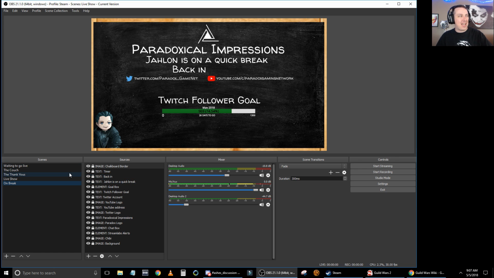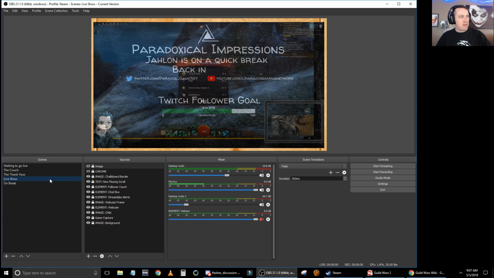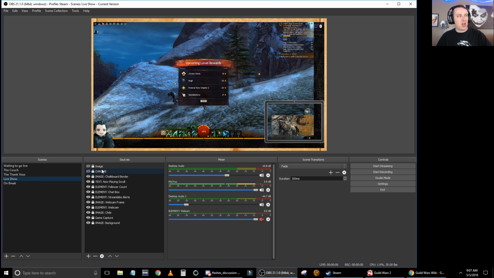So you can see that I have a lot of things going on. I have a lot of sources. They're all labeled. And this is what I was talking about. As you can see, all of my permanent things are labeled in here.